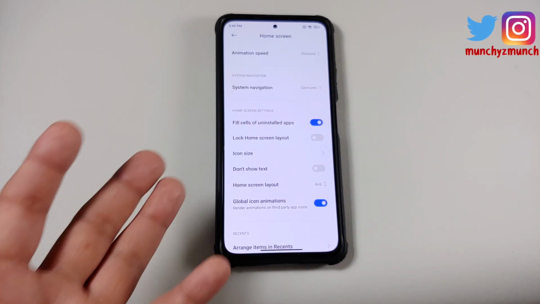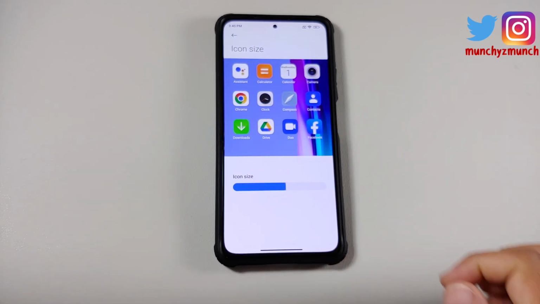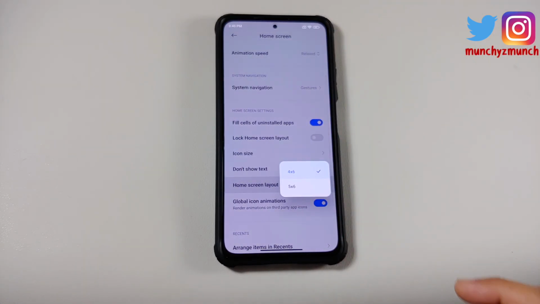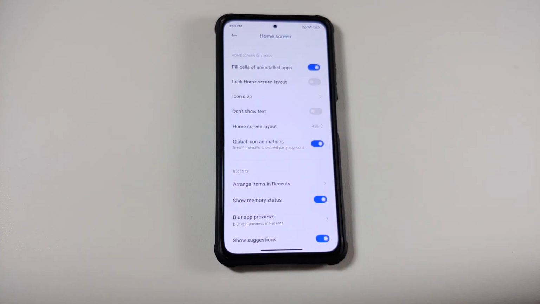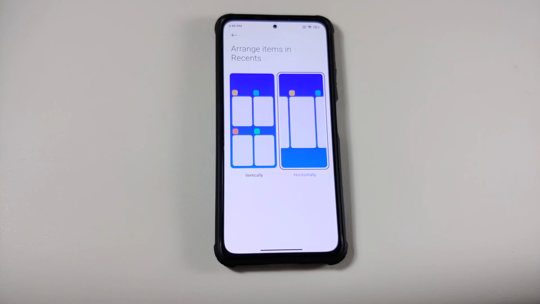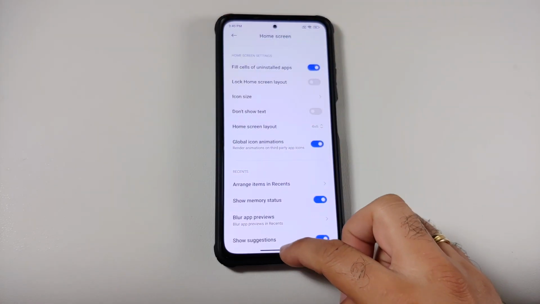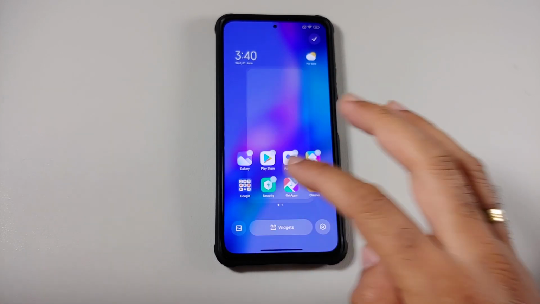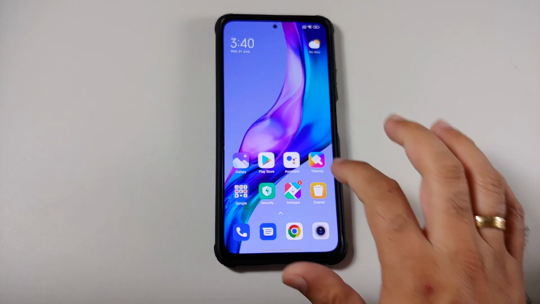Then you have toggles for all the different options which you see on your screen right now, like filling the cell with uninstalled apps. You can of course customize your icon size using the slider over there. What is your home screen grid size you want, 4 by 6 or 5 by 6? Then you have a toggle for your global icon animations. Items in your recents, you want vertical arrangement or horizontal arrangement, memory status, blur, app previews, and all the other options are still present. You can of course change your wallpaper as well by going into the wallpapers section.